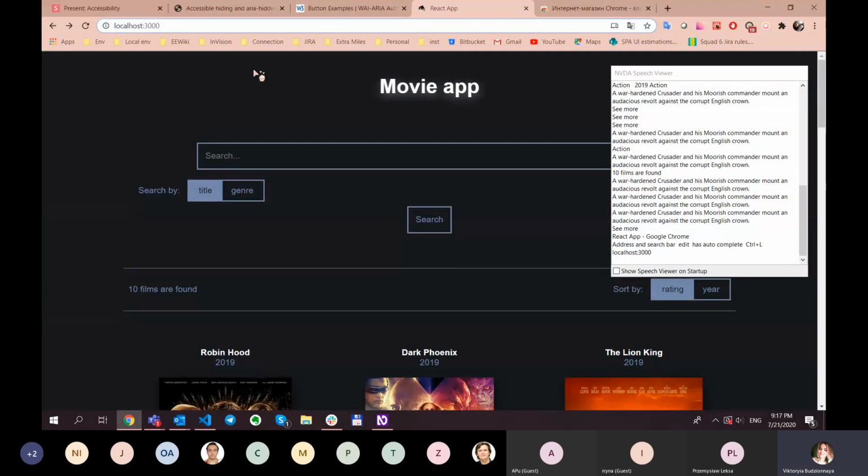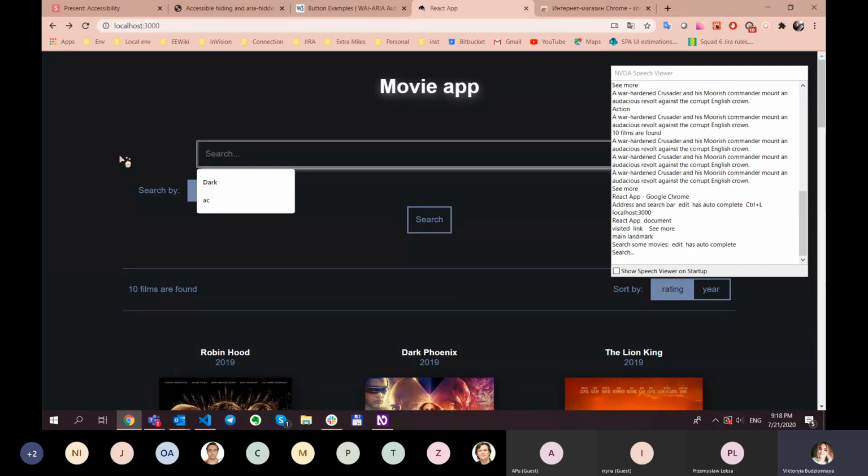To focus over focusable elements on the page, we use the tab button. I'm now on the URL of my browser. I click once, and I appear on the first focusable element on my page, which is the search input. In the NVDA speech viewer, I can see that it reads "search some movies". It's my label. It says edit, which tells that it's editable, and has autocomplete. So it also tells us that this input has an autocomplete feature, and reads the placeholder.